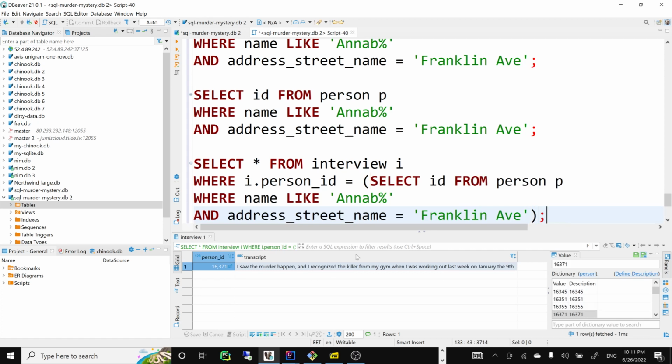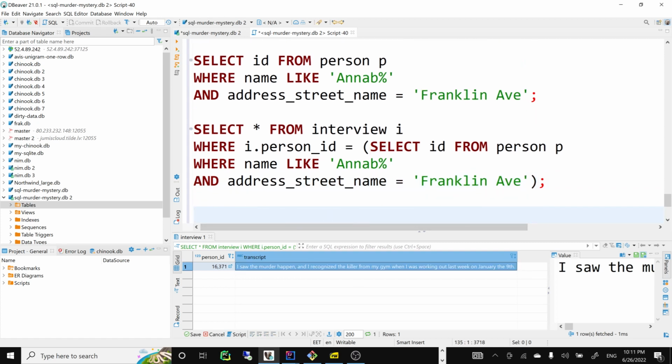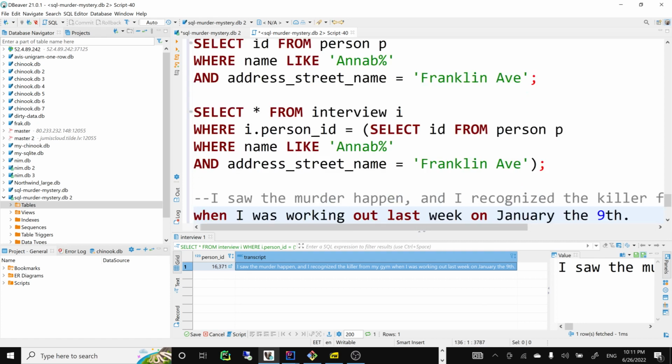so this doesn't look like it helps us actually, right? But this might help us, right? Out last week on January the 9th, so maybe this might help, right? Again, the killer should be the same one, but this might be interesting, that January the 9th, right? This might be a hint, right? So this is out last week on January the 9th.